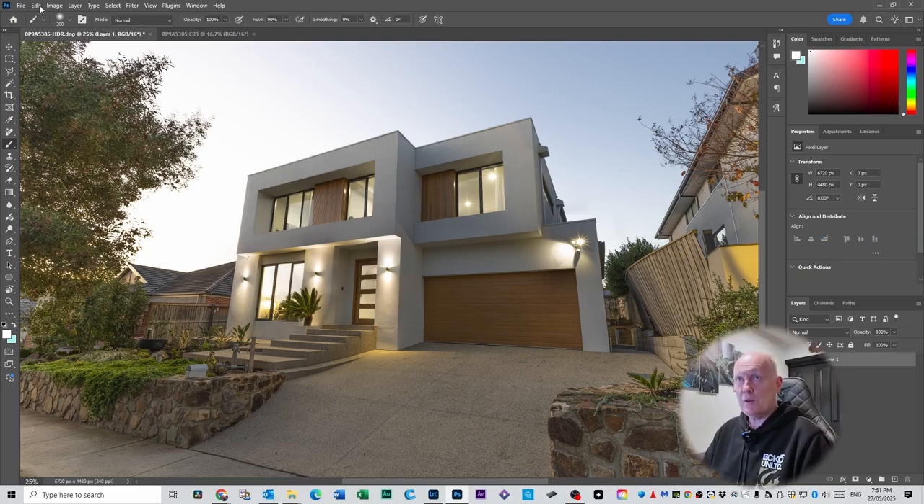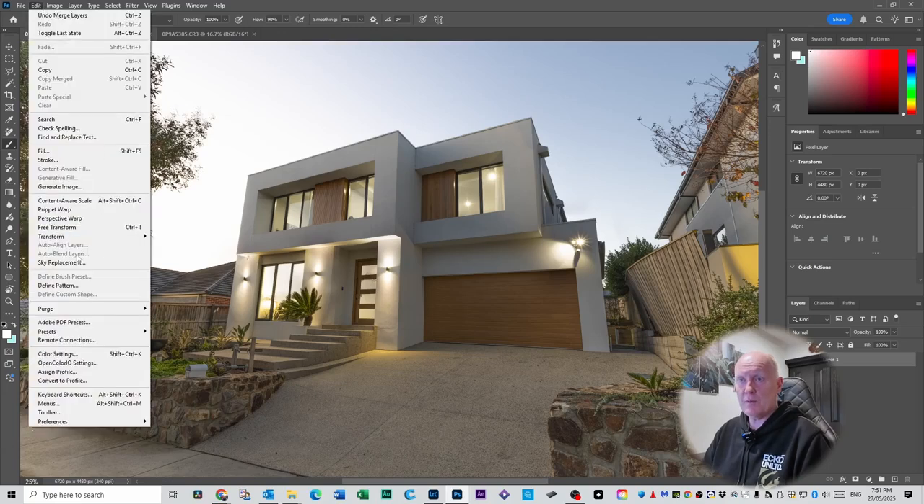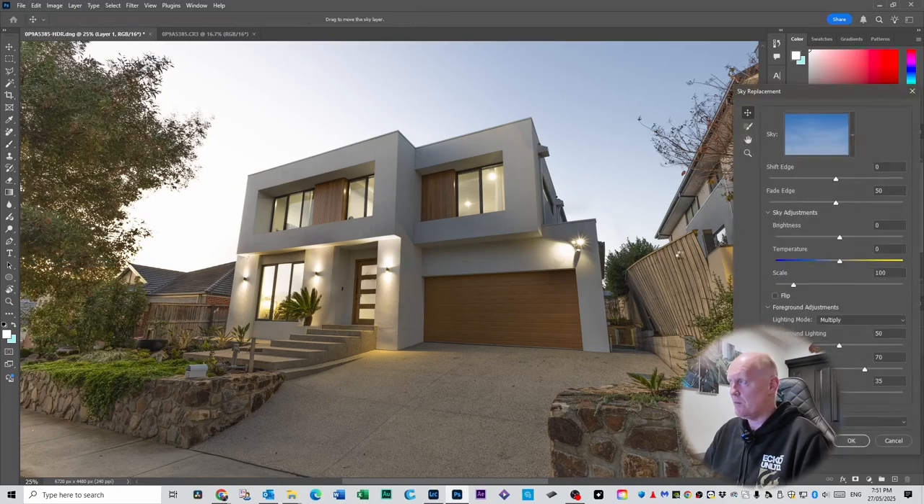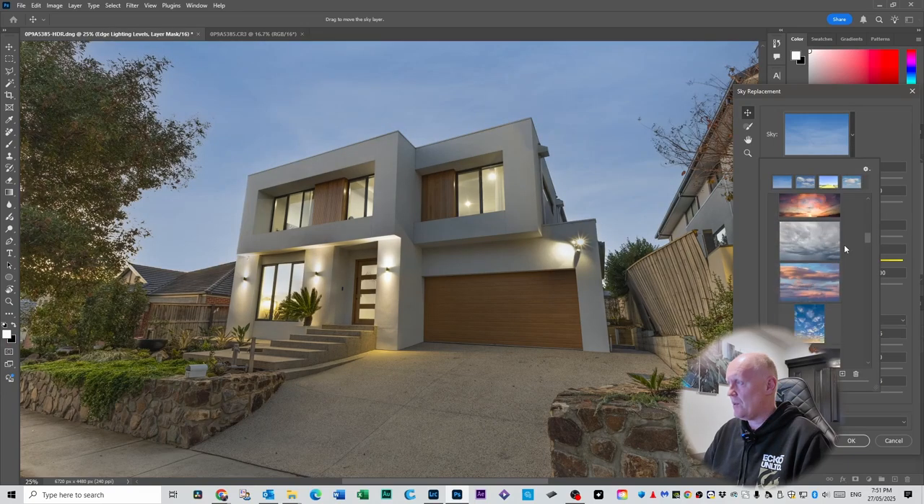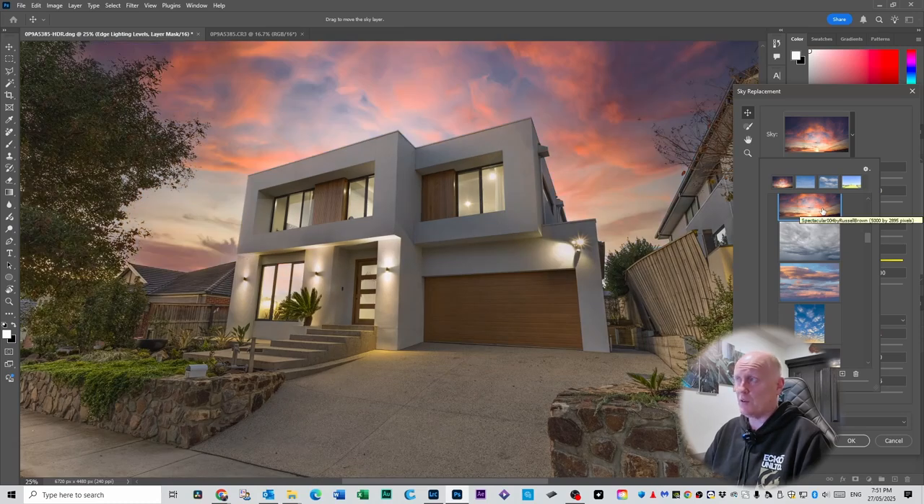Now let's do the sky. So now we go to Edit, Sky Replacement. Let's pick a sky that's suitable for this. Now this house is a really nice house. I don't really need to make the world's biggest extravagant sky. I mean, you can put in skies like this, but it just looks unrealistic. Well, although that looks pretty cool.